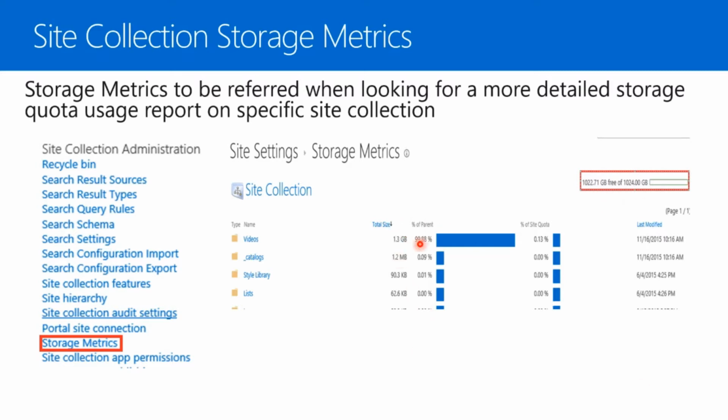You would also be able to figure out which libraries or subsites are consuming higher storage. So you can easily do checks on those libraries or subsites. Not only that, you can drill down further to even figure out which file is of large size. And note that this also includes versions of all the files, right?